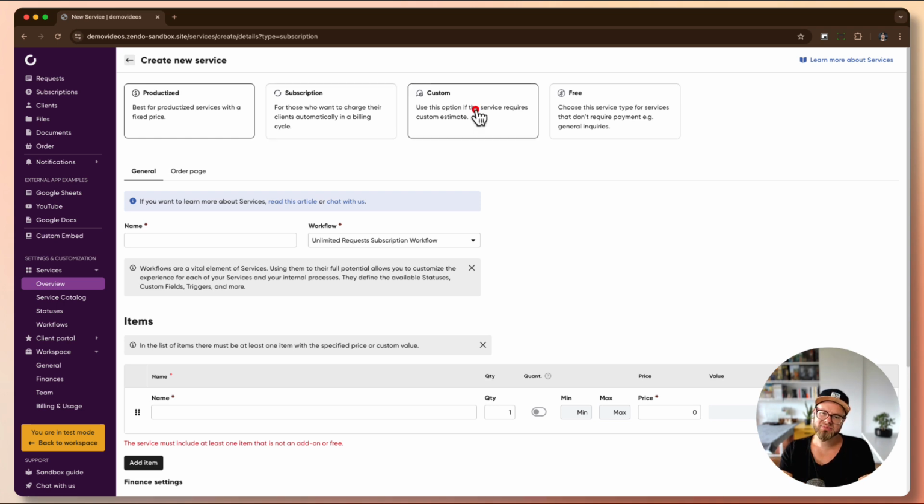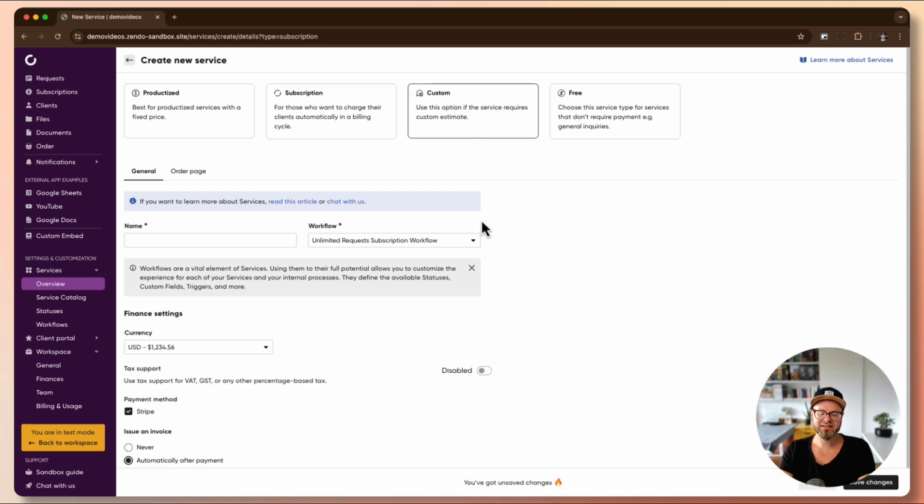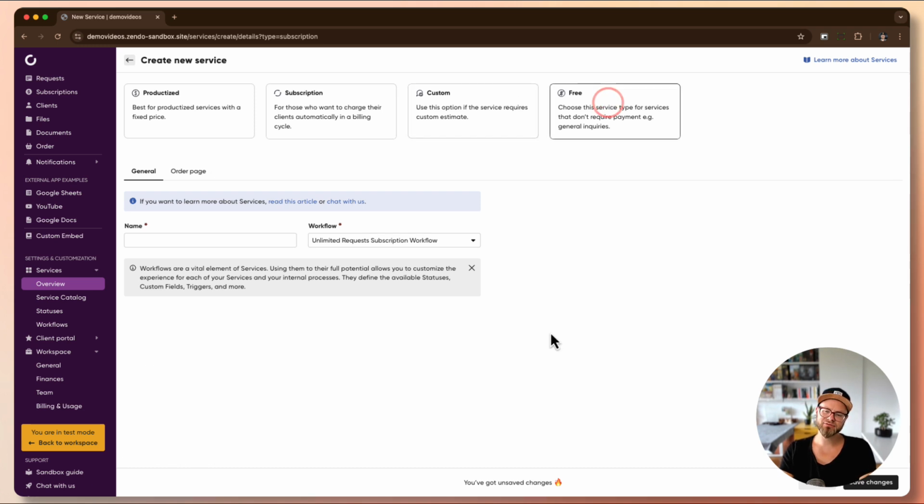With a custom service, we have a different story, because as the name suggests, custom service is basically something that needs an evaluation. So clients do not have to pay upfront. They can submit the request, and then in return you can send them a quote, or you can ask for more questions to evaluate the project or reject the request. The last type is free service.